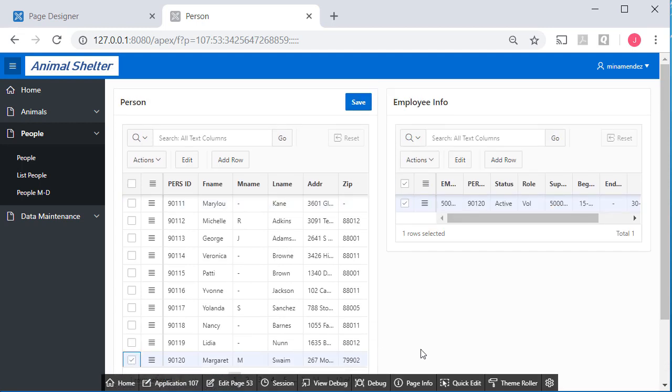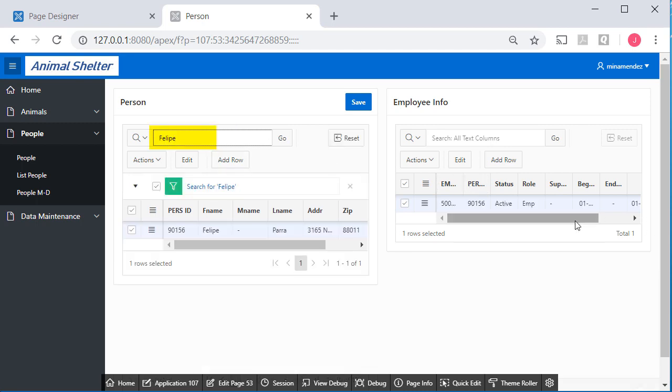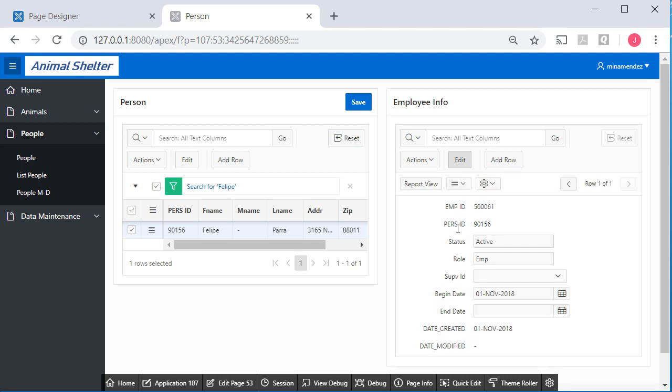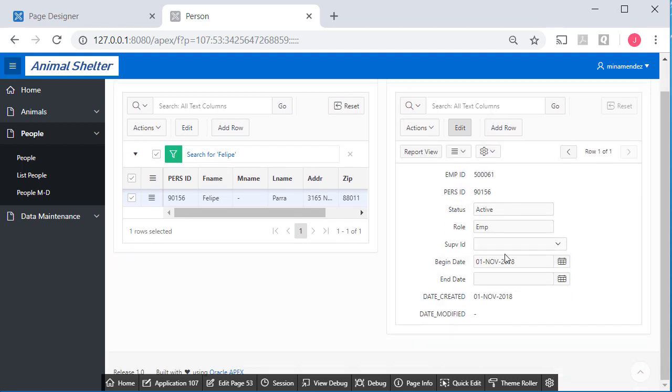If somebody's an employee, we see the related employee information. I do need to make a correction in the details section. We added Felipe as a person, and we see his related employee information. So for Felipe, if I go over here to the employee data and click edit and come to supervisor, let me switch that over to single row view. It's easier to see the fields.